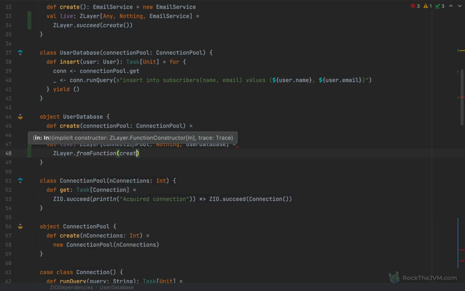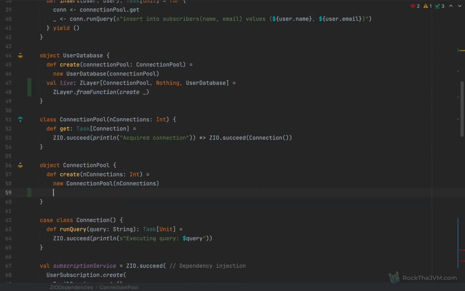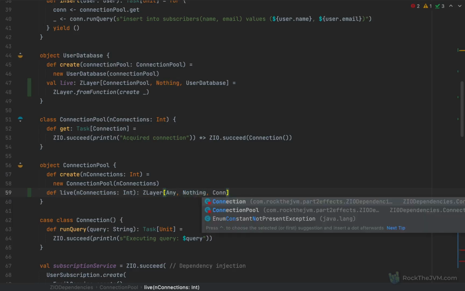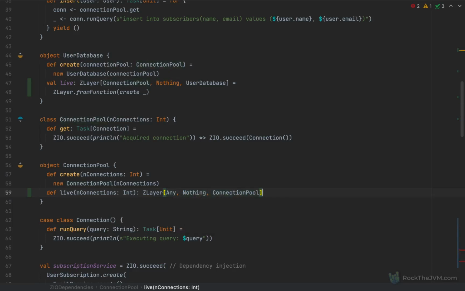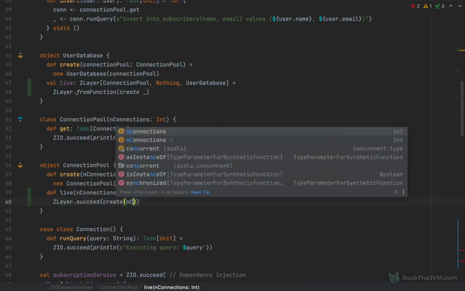And finally, in the ConnectionPool companion object, we're also going to create a method called, let's say, live with a bunch of connections. And this is going to be an Int, and this is another ZLayer. So ZLayer with Any. This will fail with Nothing, and this will return a ConnectionPool. And the implementation is going to be ZLayer.succeed with create, number of connections.